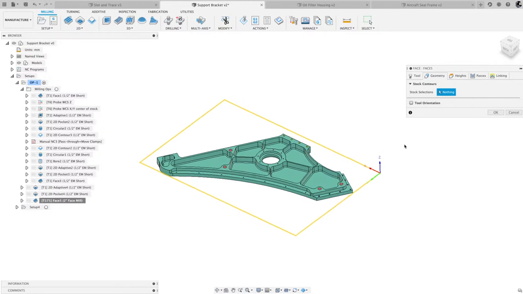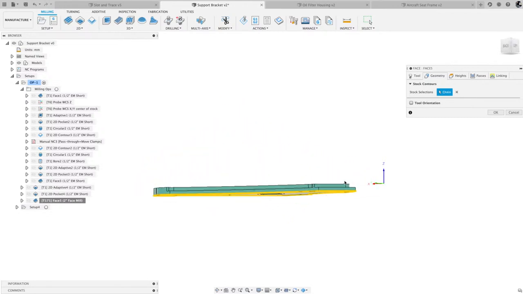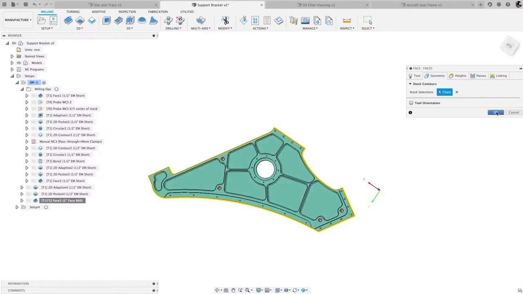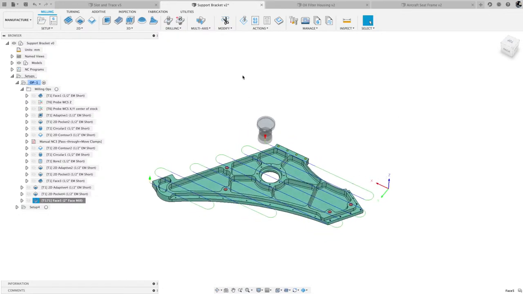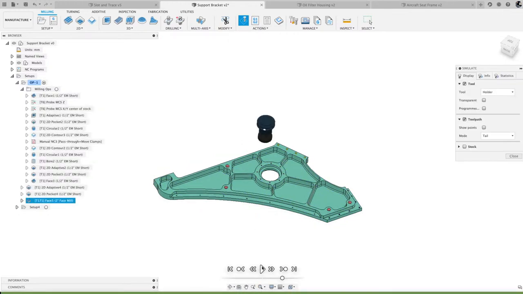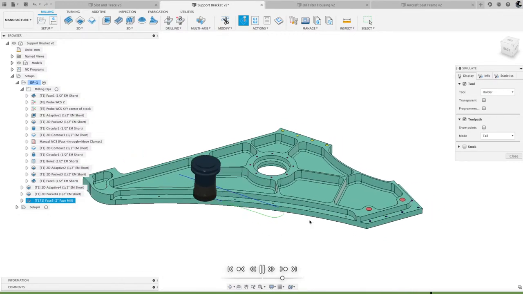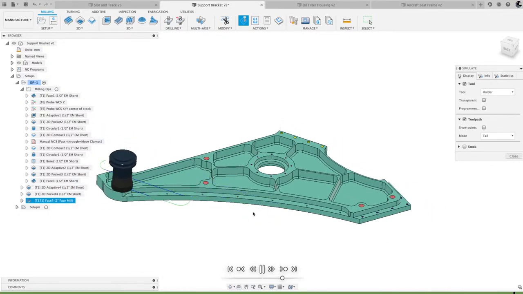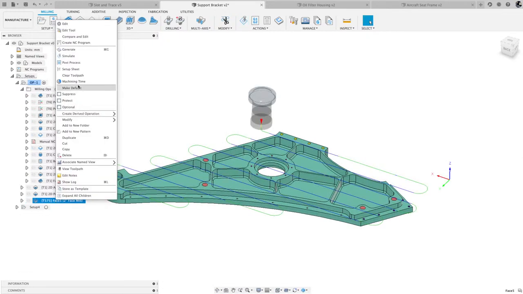Under stock selection, I can click, let's grab that whole profile of the part, and I'll grab that. And now look what happens. Now Fusion will just face that area. So if I simulate and hit play, it's just going to hit the area contained in what I clicked, the basic silhouette of that part. Okay, you have some control in the facing operation.